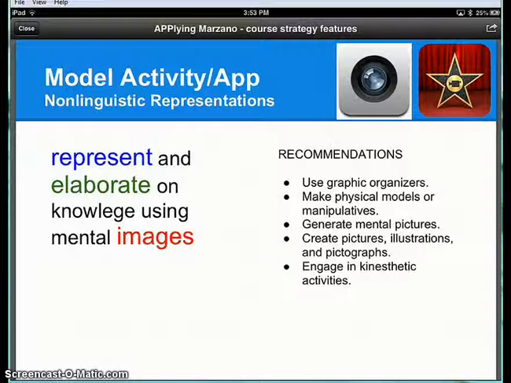There you have it. Non-linguistic representations and iMovie. We look forward to hearing your ideas in the discussion board, and have a great week. Thanks.